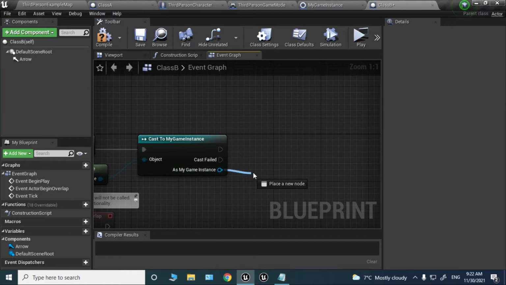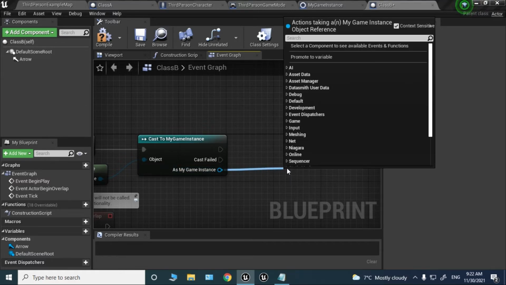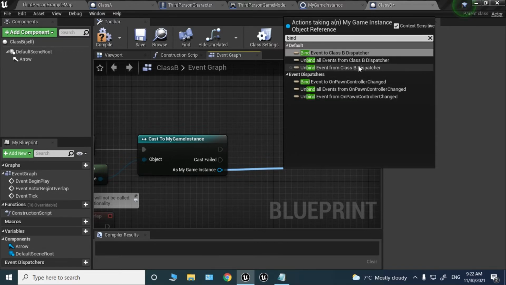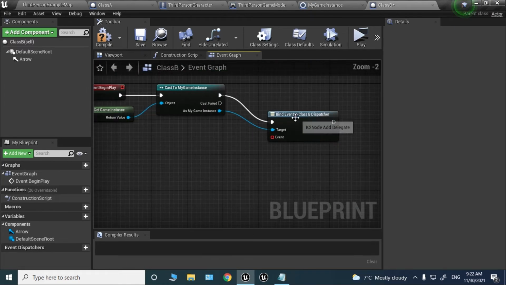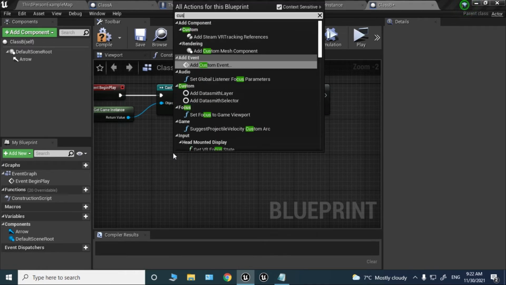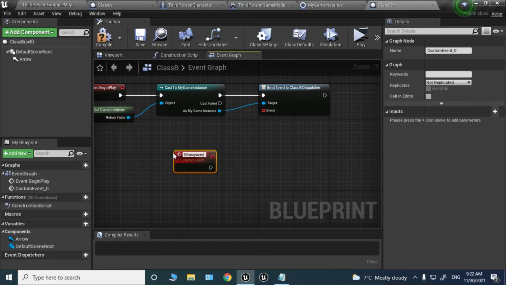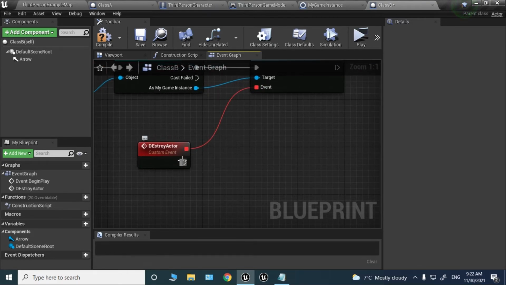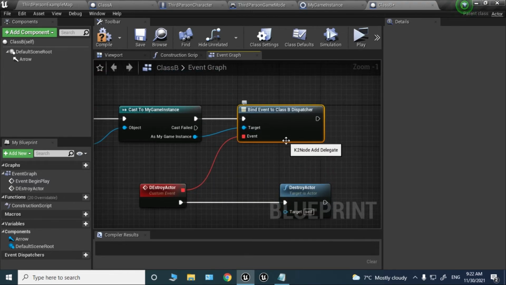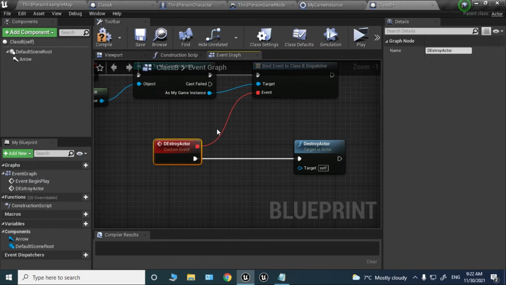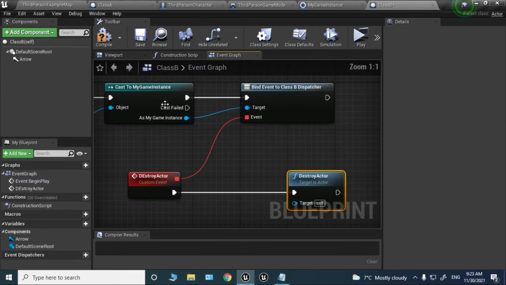From here, you can bind to the event dispatcher that we just created. So say Bind Event to Class B Dispatcher. Let's create this, and here we're going to create a custom event. Say Destroy Actor. Connect these up. From here we're going to say Destroy Actor, and the target is going to be Self. So now whenever this event dispatcher gets called from the game instance, this is going to get called, which is going to destroy Class B.